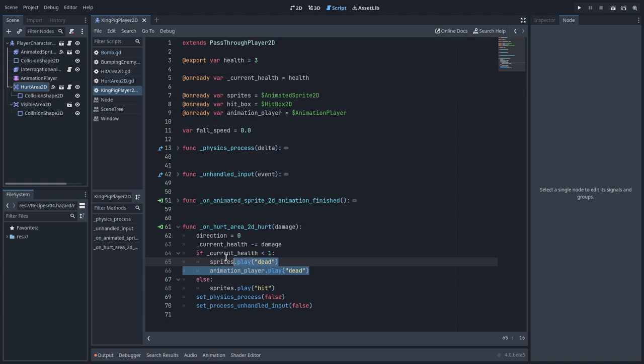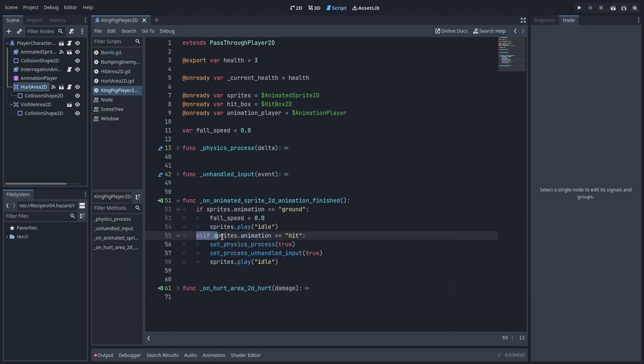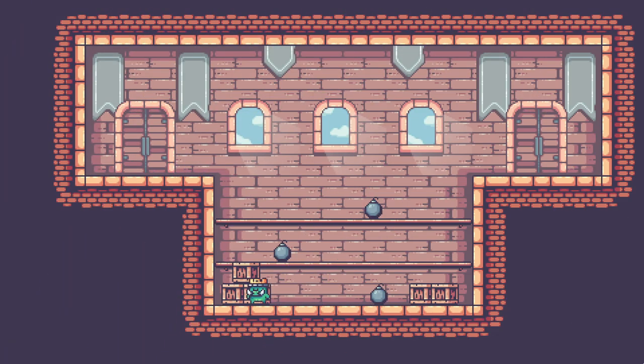Here, we play the hit animation. When the health is below 1, we play the dead animation. Then, whenever the player gets damaged, we disable its physics and input process until the hit animation finishes. Note that, since this is a two-sided system, we can do the same thing on the player, adding a hit area 2D to the King Pig and creating objects with hurt area 2Ds.